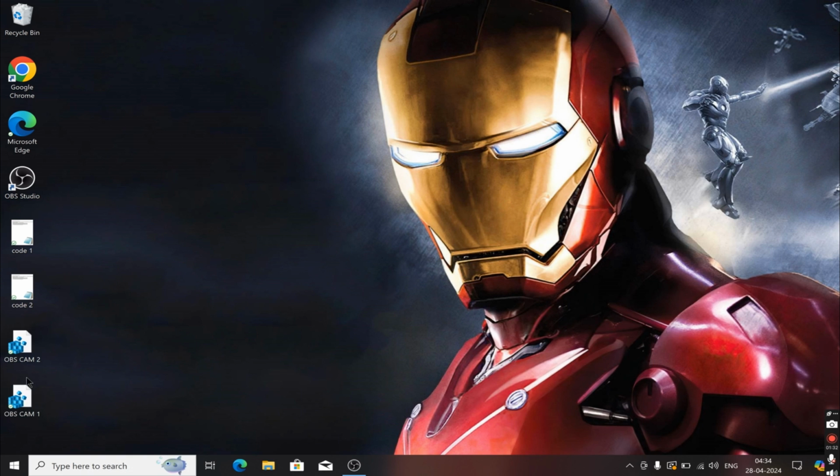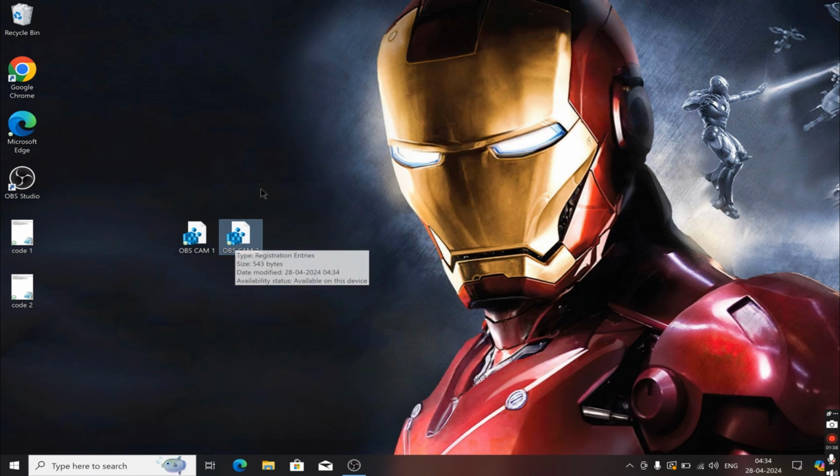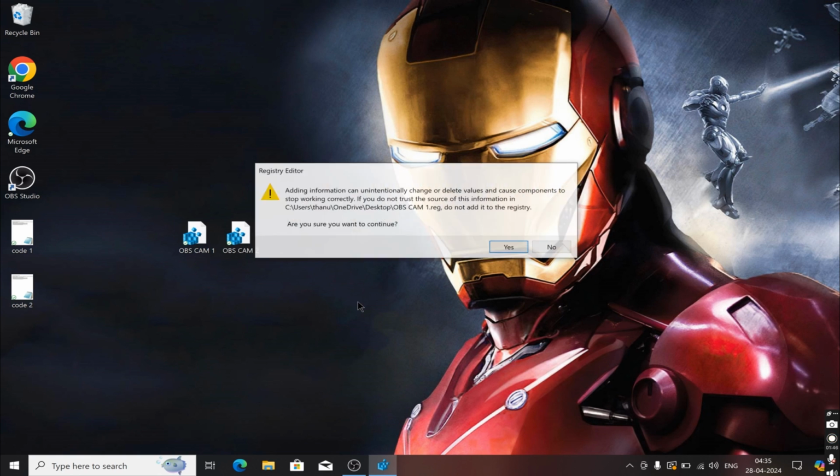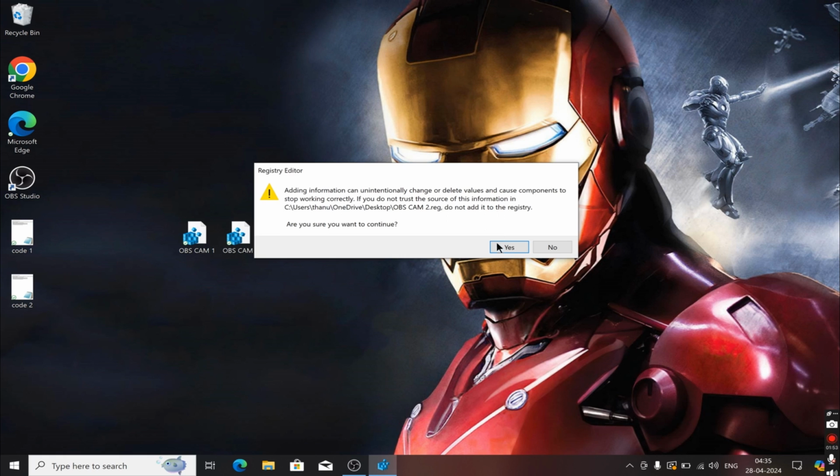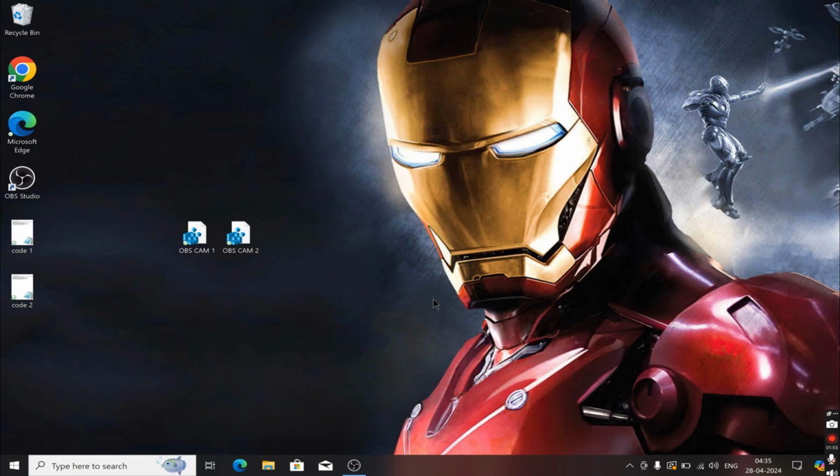This will create two registry files on the desktop. Now let's execute the first one. Yes. Now proceed to the second one. Okay. The registry keys have been added.